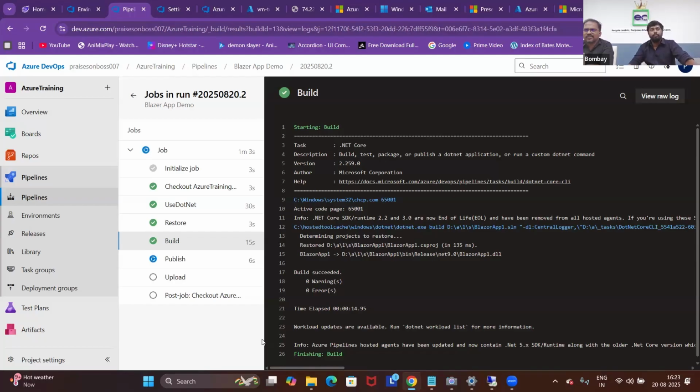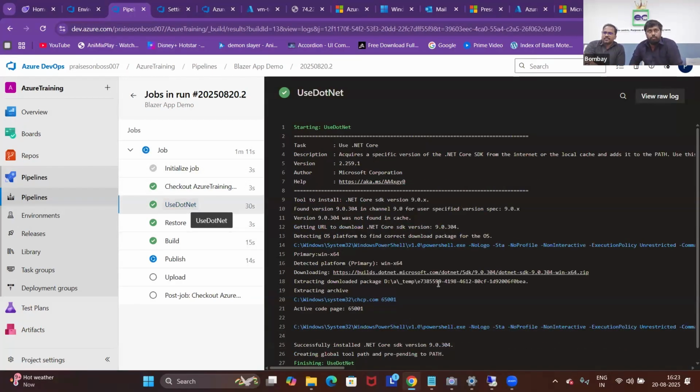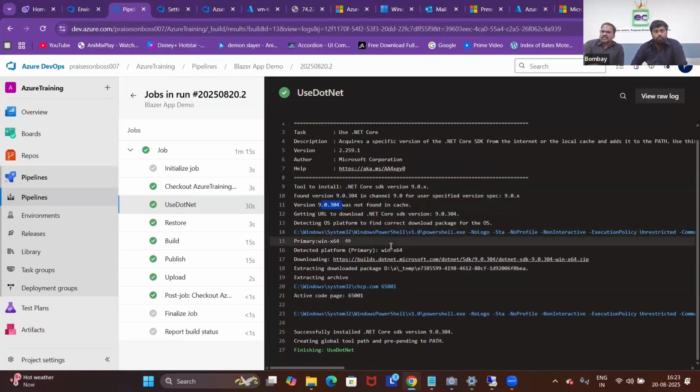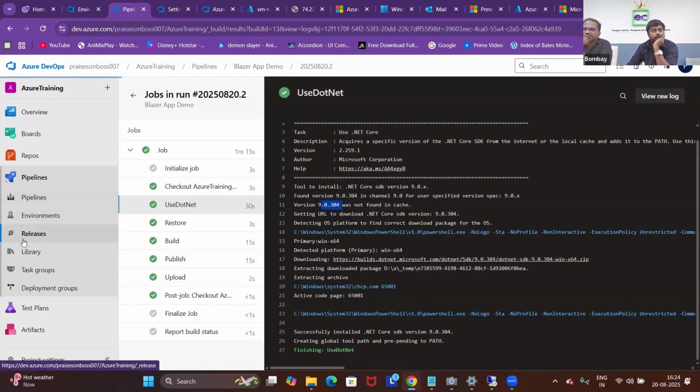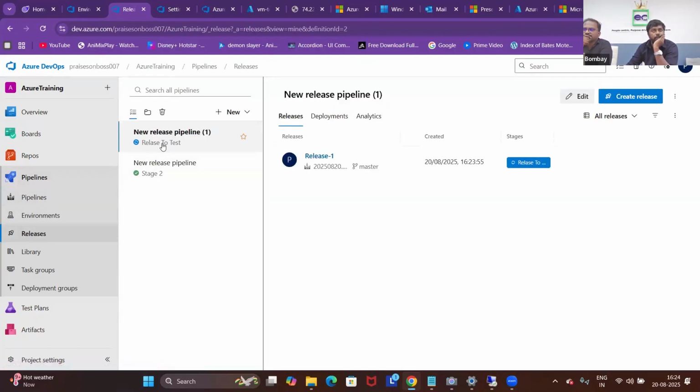Like when you say use .NET, it is trying to grab the latest version, .NET 9.0. So it is trying to grab version 9.0 from the internet, and it uses that as the dependency for our build process. Right now, the publish is done, so artifacts will be created. After that, we can see the release, so it is automatically running, right?